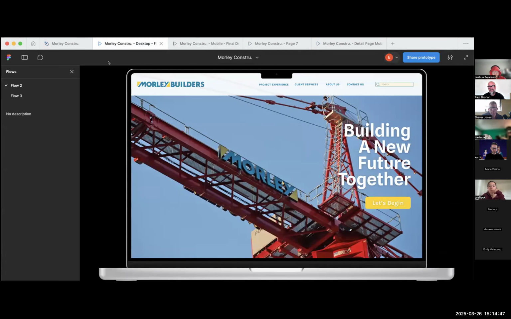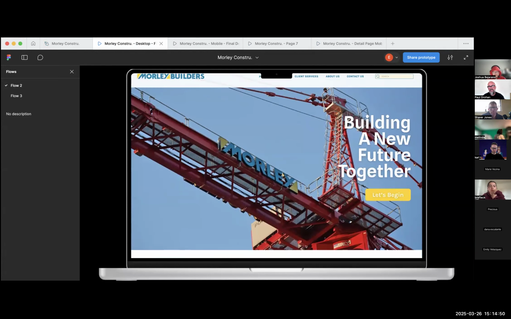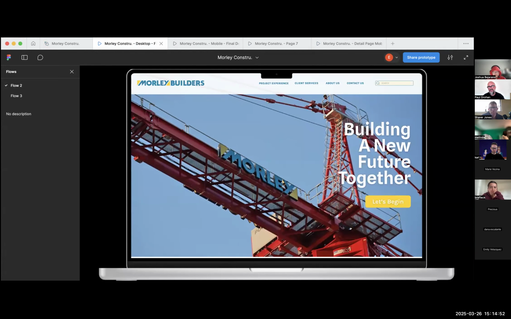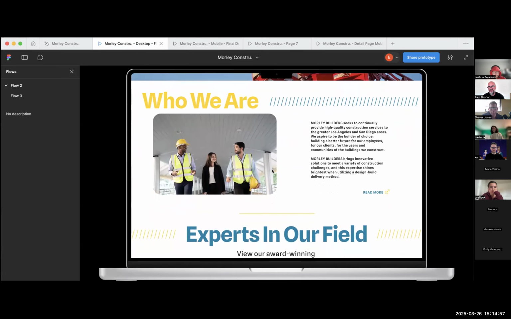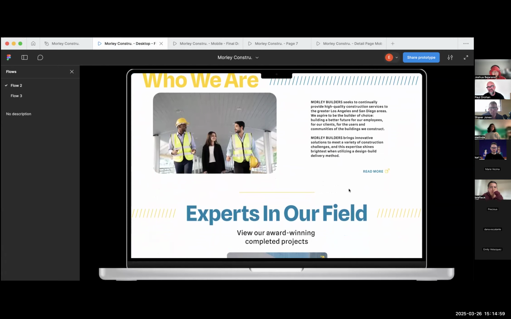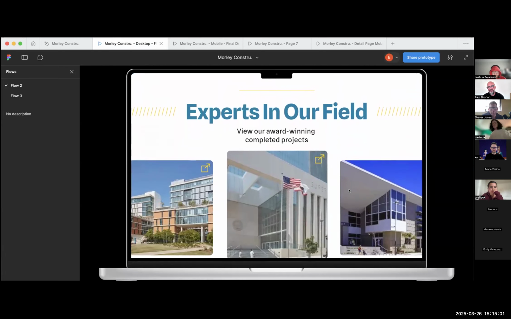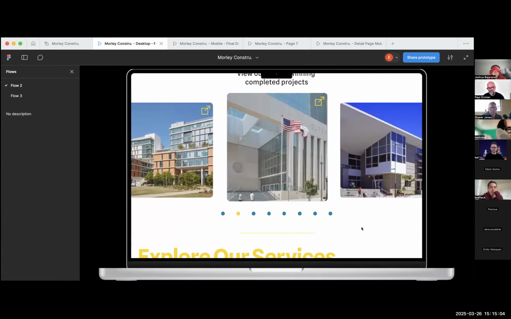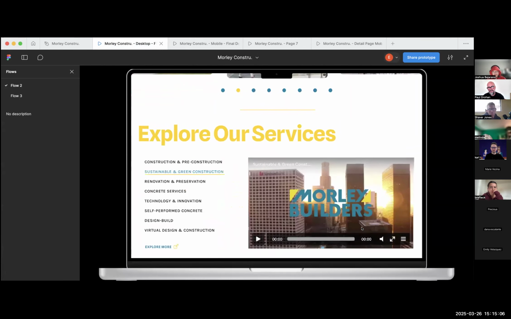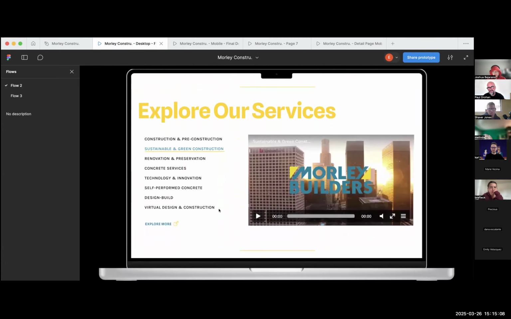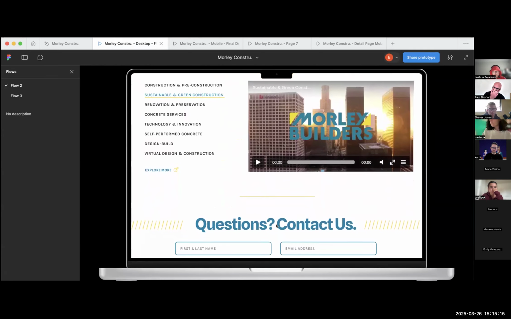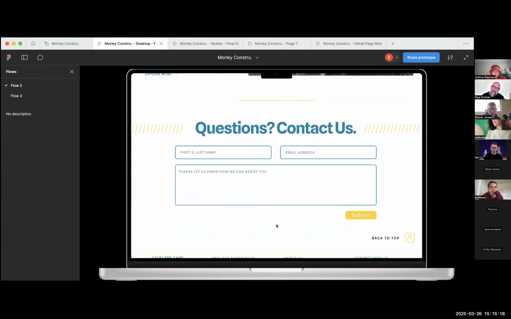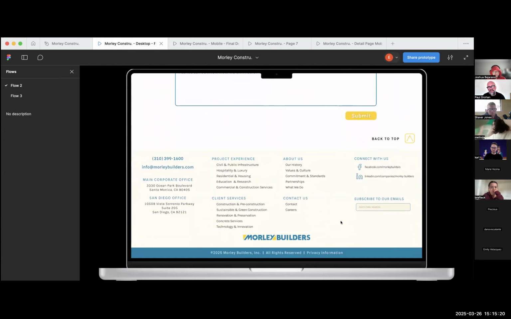Desktop. Same setup. The carousel of the images of the different projects. A different setup for the videos, where the navigation's on the left instead of a drop down. And then the contact form and footer.